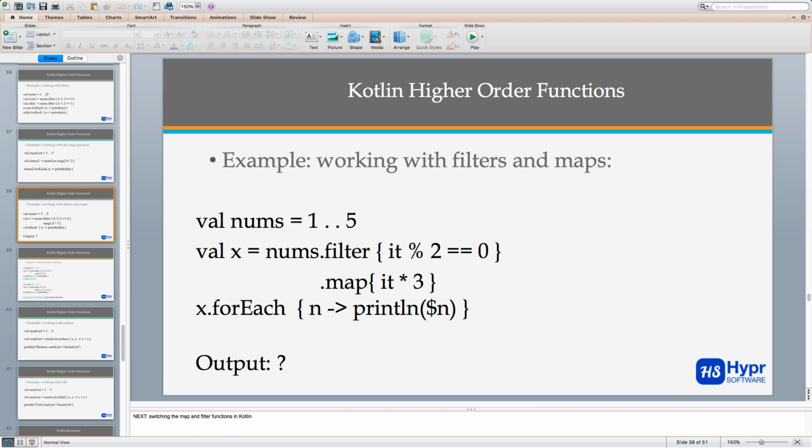So in this example, we have nums 1 to 5. Filter takes the even numbers, and then map will multiply those by 3. So what will the output be? Well, the even numbers from 1 to 5 are 2 and 4. Triple them: 6 and 12.